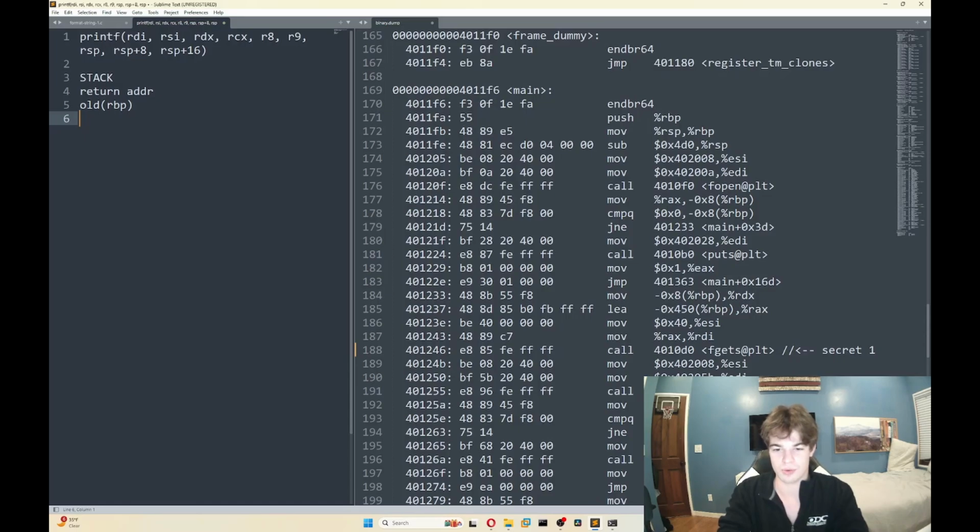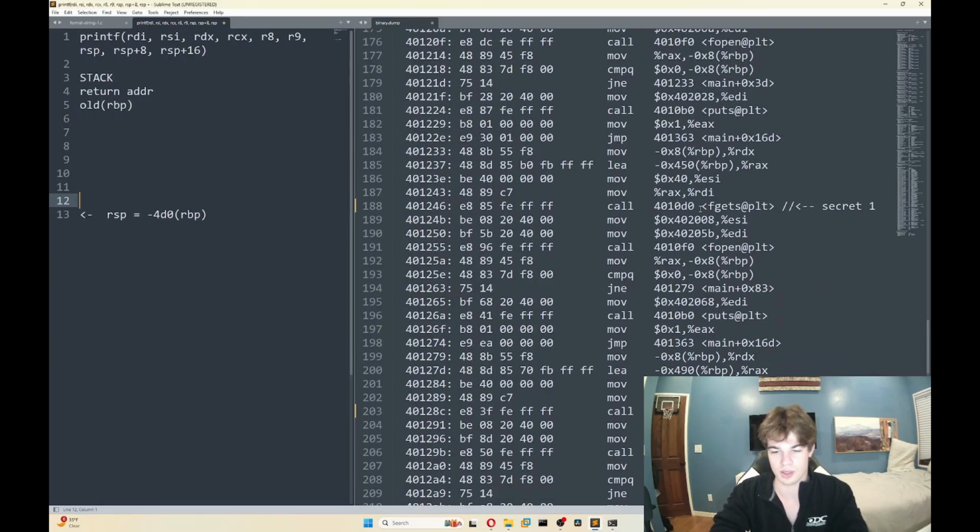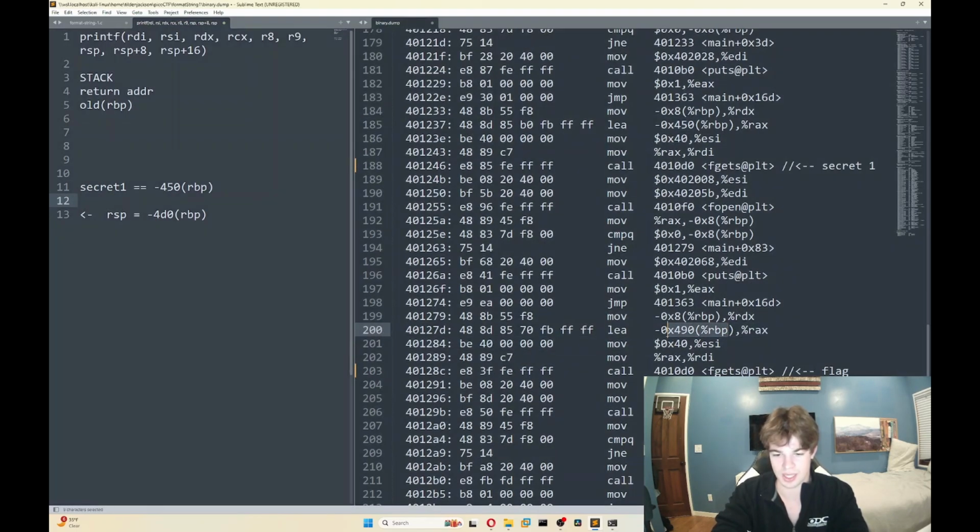We subtract 4D0 from the stack. You can see that here from RSP. Subtract 4D0. So we know that that is where RSP is. That'll be equal to RBP minus 4D0. This will be the bottom of our stack. Secret 1 is going to be at RBP minus 450. All right, so we have minus 450 RBP is our secret 1. Flag at minus 490.